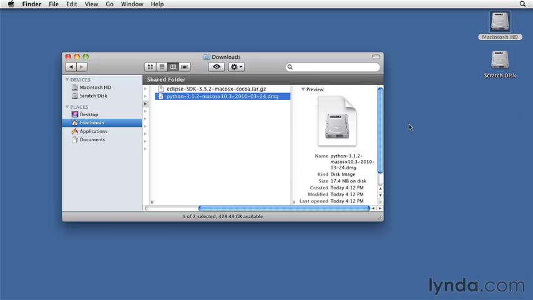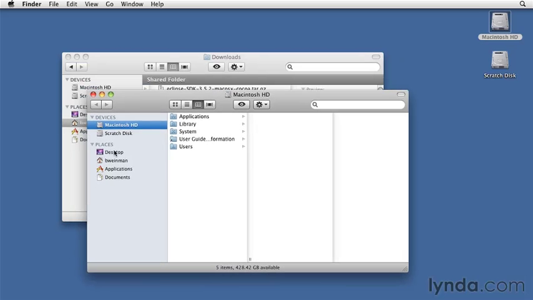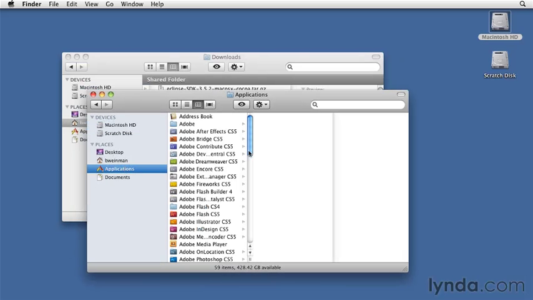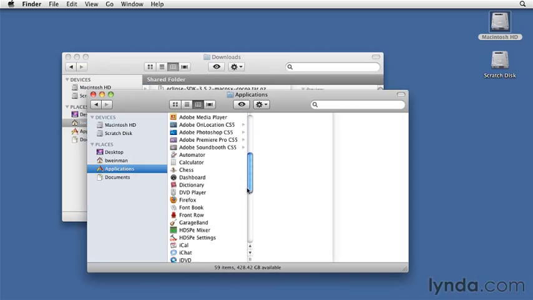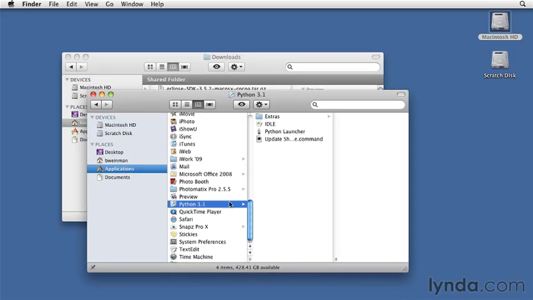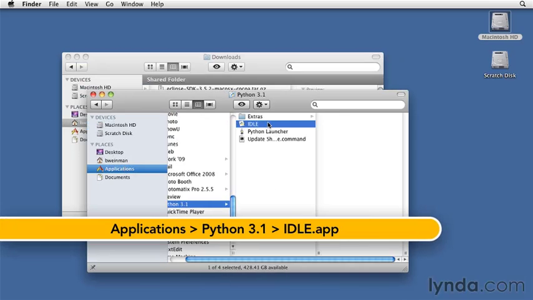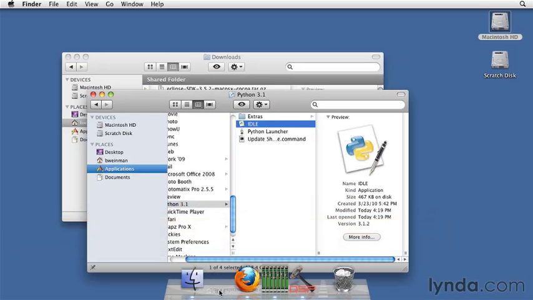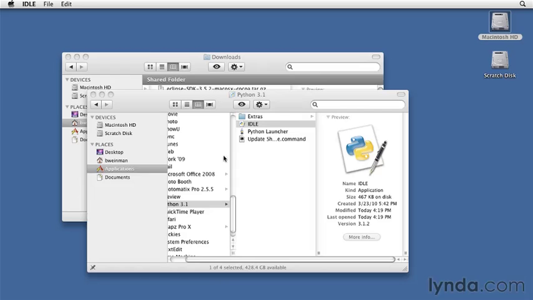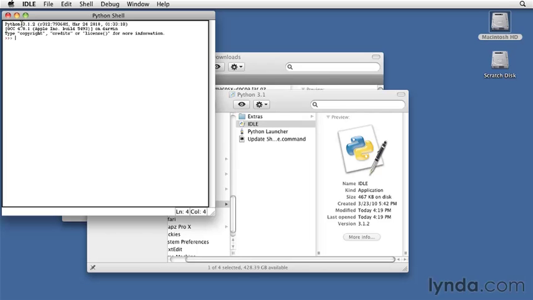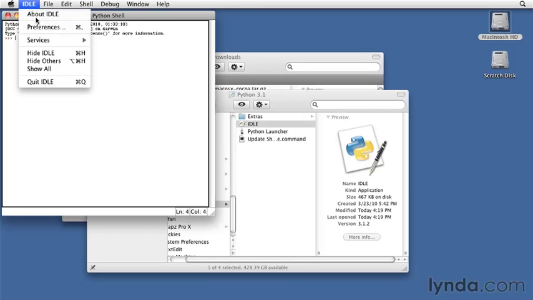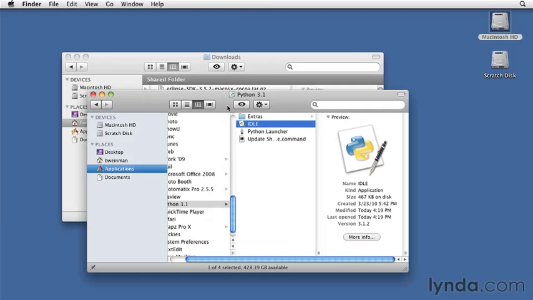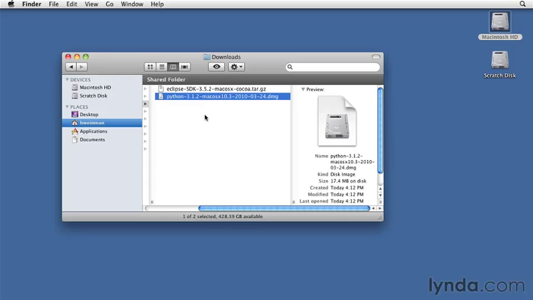Now I just want to go out to my Applications folder and I'm going to find the Python 3.1 folder. In there, I'm going to find IDLE and I'm going to drag that to my dock because we're going to be using that. We'll go ahead and open it. It says Python 3.1.2 and that's what we're looking for. So Python is installed and working on this Mac. I'll quit IDLE and we're going to go ahead now and install Eclipse.